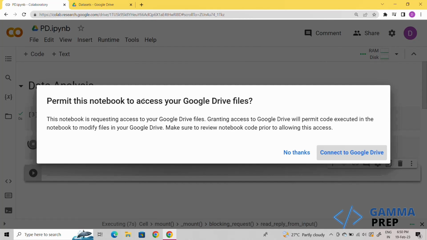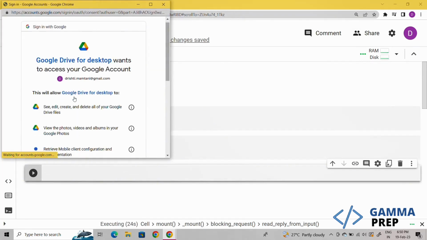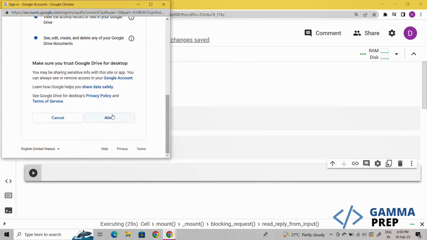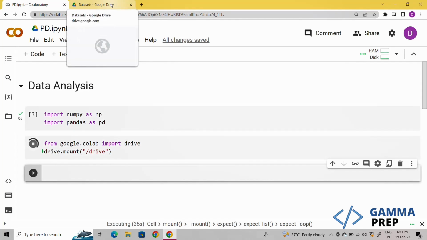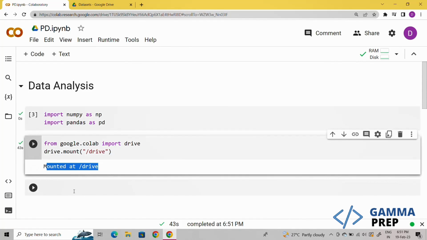So this says permit this notebook to access your Google Drive files. Yes, we want to do this because we want to access placement data.csv, which is stored in our Google Drive, in our Google Colab. So I'll say connect to Google Drive. I'll provide my mail ID and then it says Google Drive for desktop wants to access your Google account, and basically I have to say allow. So now I will be able to access my Google Drive from my Google Colab. It takes a bit of time. So now we see mounted at drive.